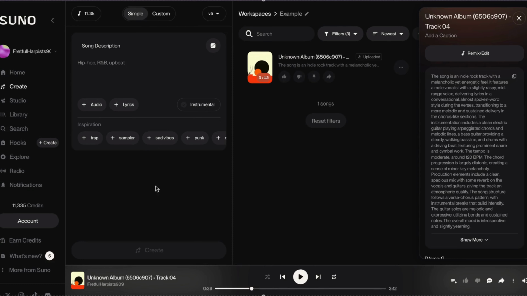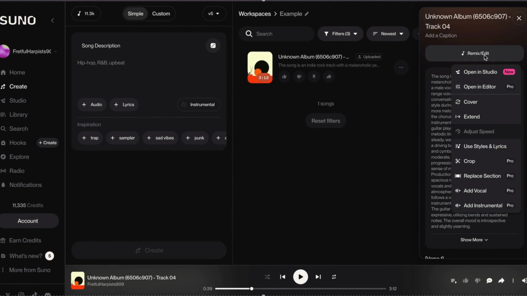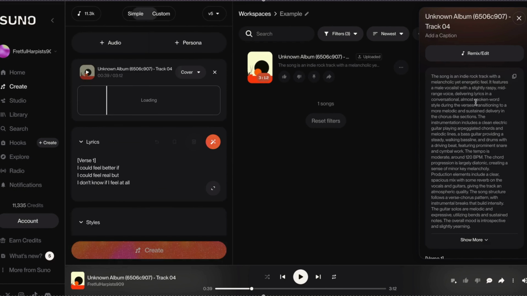I'd said cover. So we have the track here, and there's a few things I can do. What I'm going to do, I'm going to put remix edit. You click on remix edit, and then I'm going to click cover. I can see the original track.